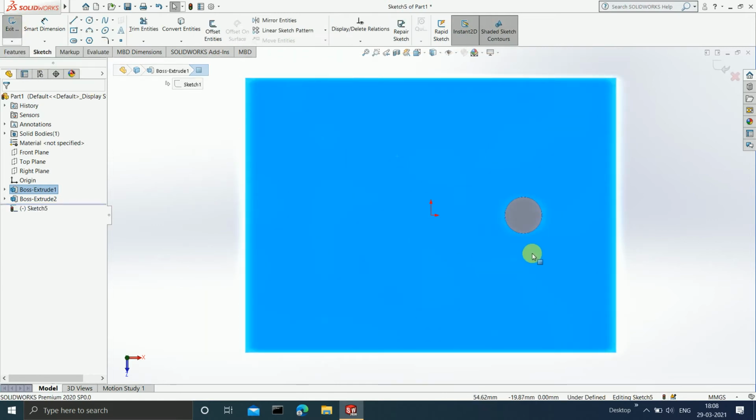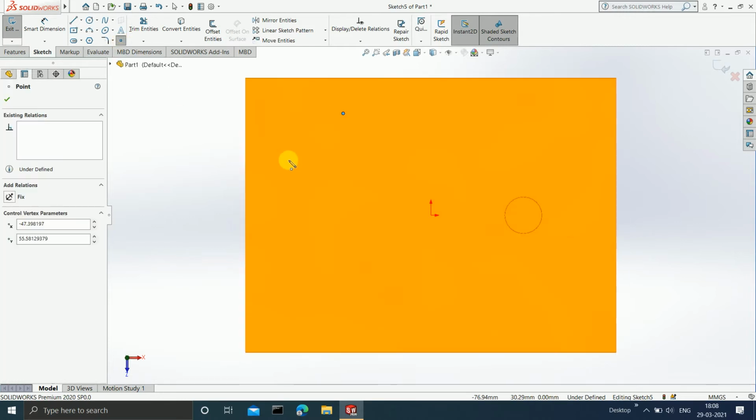Now wherever you want the copies of this particular cylinder, there you have to plot a point. So I will select a point, and suppose I want a cylinder over here, here, here. Wherever I want the cylinder, I will place the points over there.